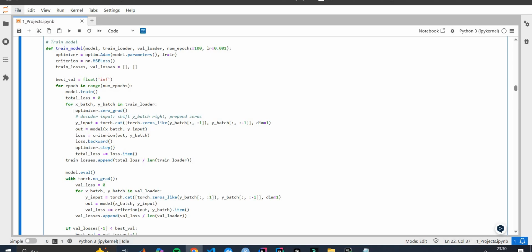Here in the train_model function, we pass in the model along with the train and validation data loaders. By default, we train for 100 epochs and use a learning rate of 0.001. That's a pretty common setup for a regression task like this. We are using the Adam optimizer and the loss is MSE, I mean mean squared error, because again this is a continuous value prediction task.